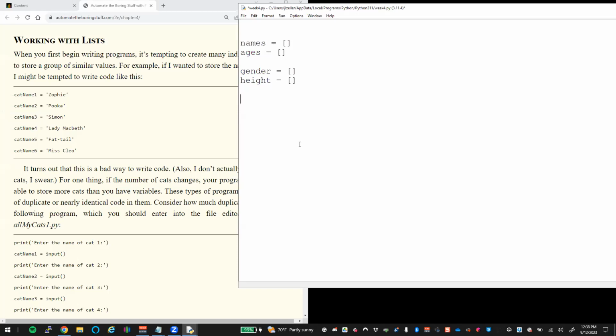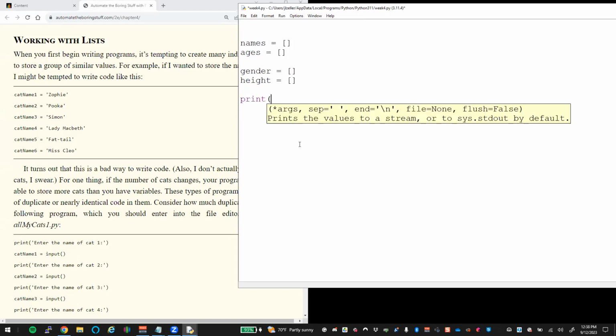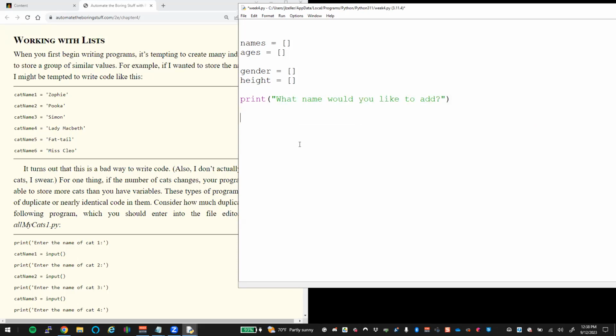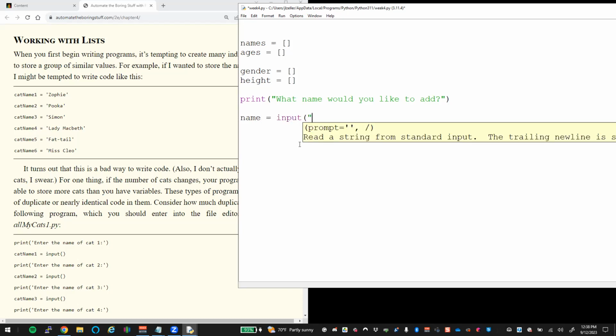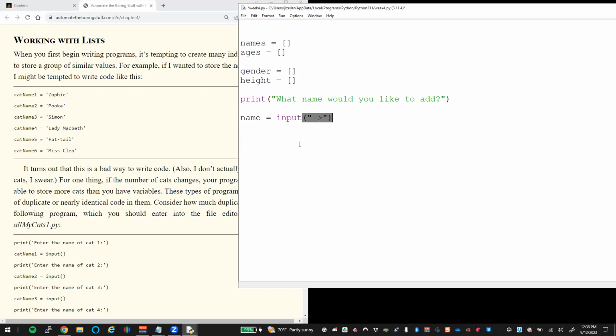So to do that, we want to print a question to the user. Print, what name would you like to add? Okay. And then we need to get that input from the user. So we would say something like name equals input. And then once we get that from the user, we need to tell it which list we want to add it to. So we would have names dot append, and then we append whatever we want to append to that names list. So in this case, it's just the word name.